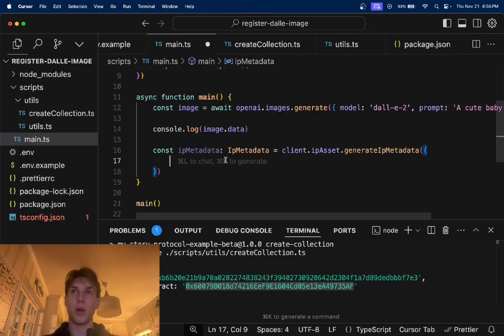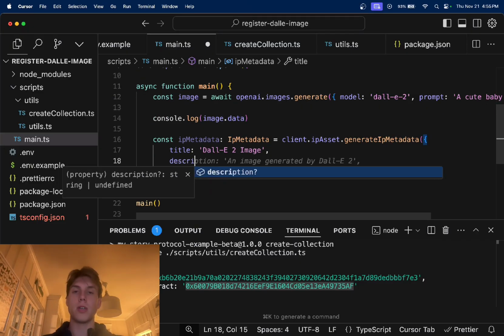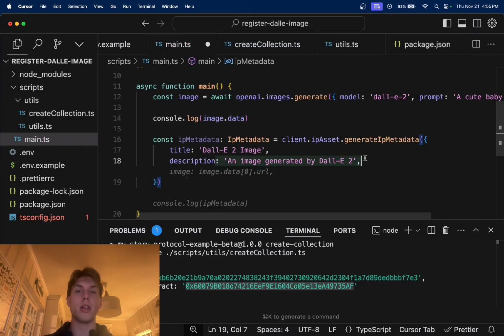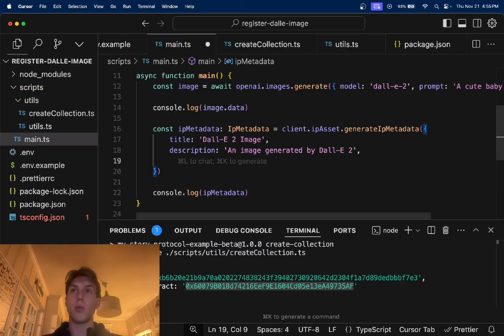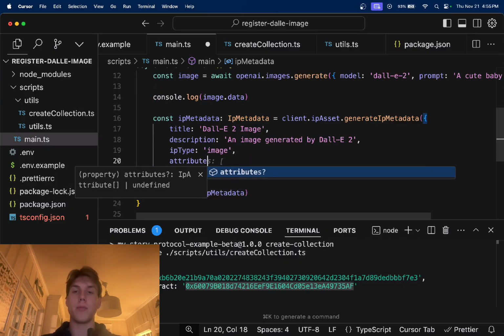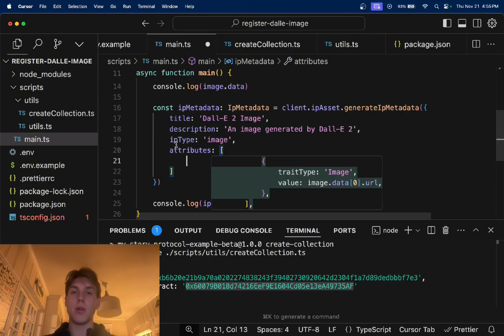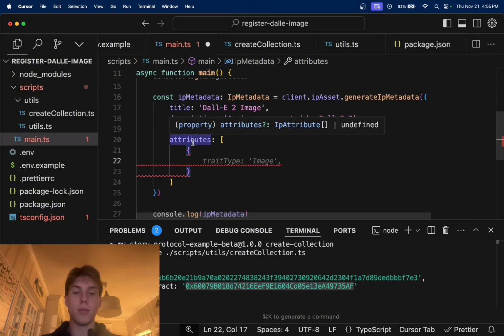So if we go back to our code, we're going to say title. We will say, I guess just DALL-E 2 image. Our description will be an image generated by DALL-E 2. The image, well, actually, we're not going to pass an image here yet, but we're going to say IP type is image, and then we can add some attributes. All right. And the attributes is going to be an array of objects. And in here, it's just some key value pairs.